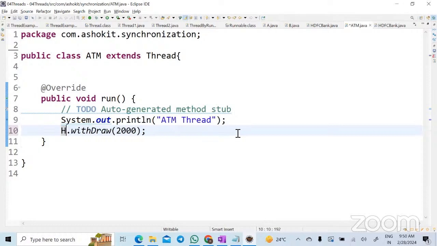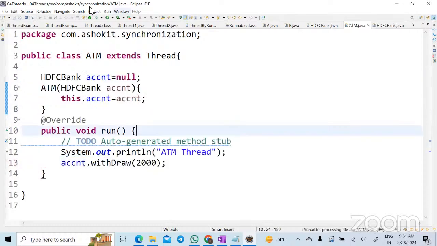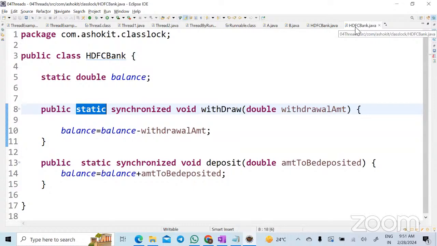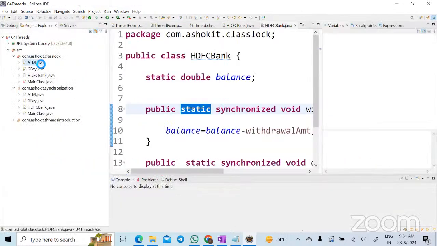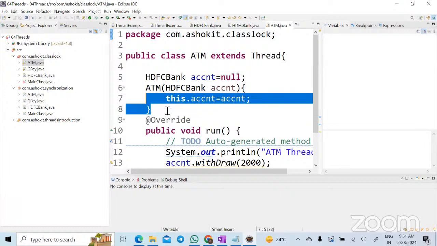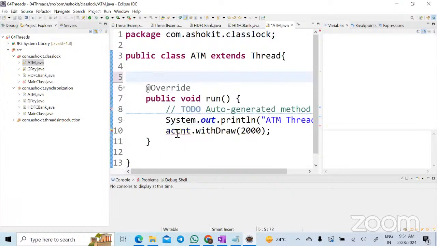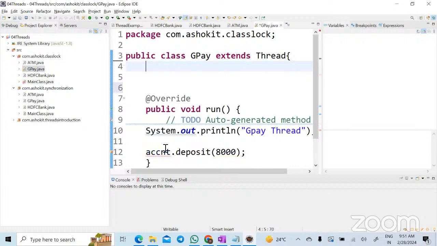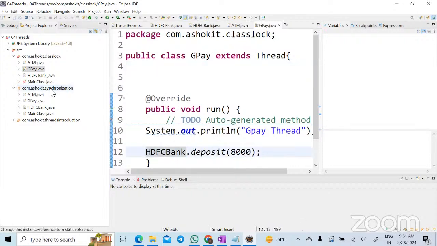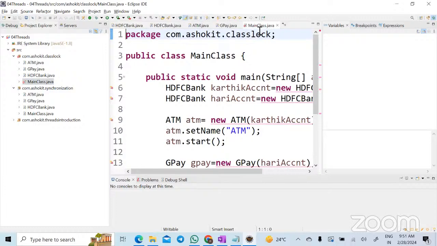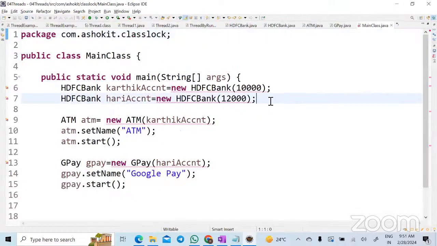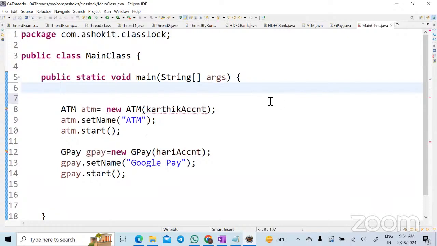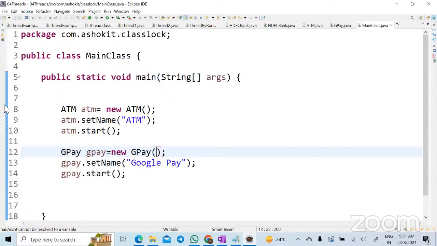Sorry, this is a different class. This is the package of synchronization. Don't touch this. Let's go to the package of this one here. Let's remove this and put the name as HDFC Bank. Done. Now let's go to Google Pay. In Google Pay also, do you need an object? Not required. Done. Now let's go to the main class. When you are using a static method, you don't need an object, correct? Do you need to pass an object? No. Now let's see how it will work.